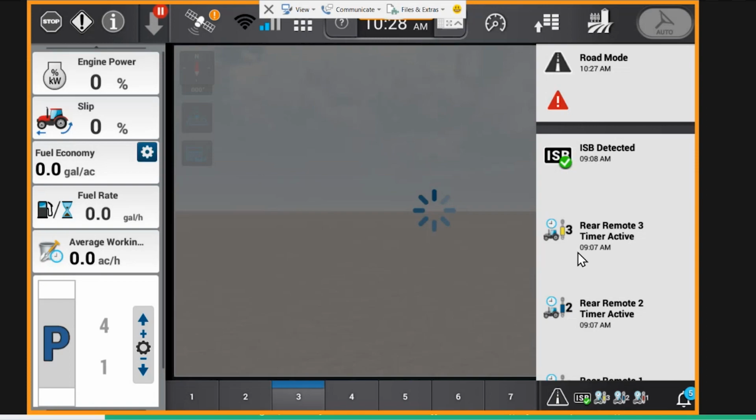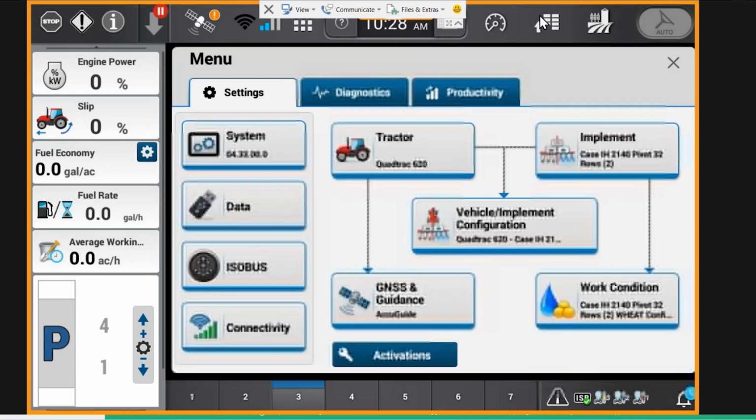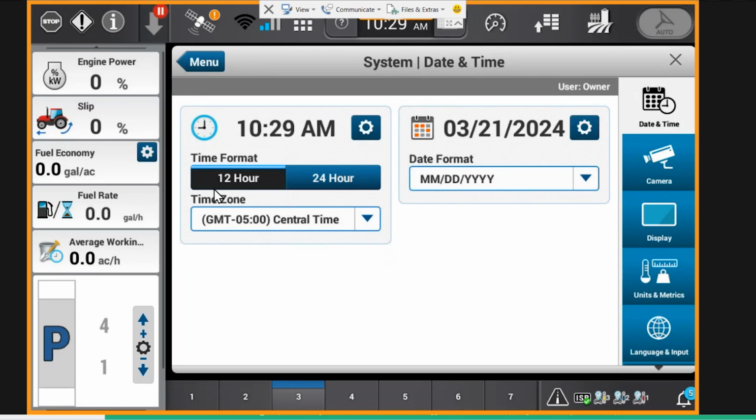So with that being said, let's go back to our menu button, Kelly. So from here, the new display does a really good job of breaking everything out into tractor settings, implement settings, system settings, things like that. So first, we'll go ahead and click on our system settings. So he's in the settings tab here and then under system. And this is going to be where we're going to go to set up our date and time, the first tab. The next one down is cameras.